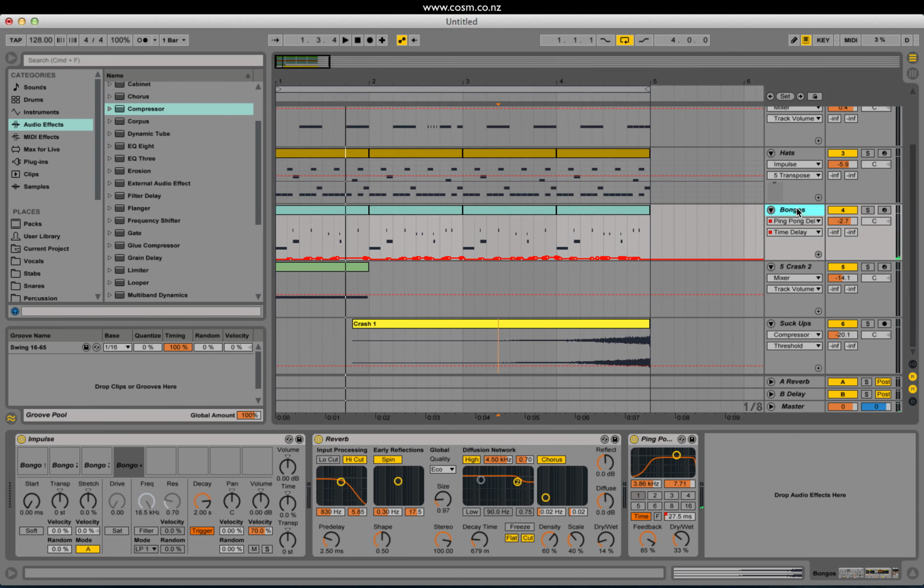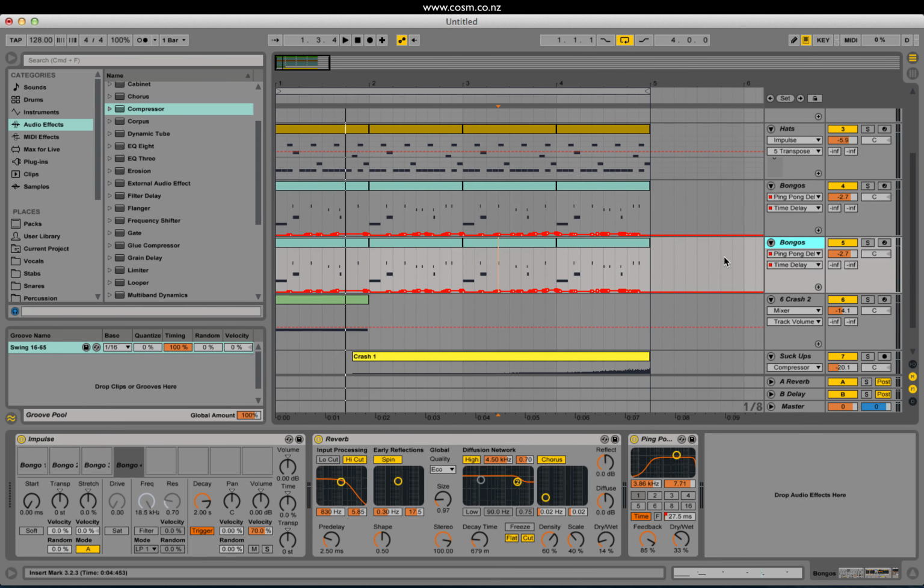Now another cool thing you can do with the impulse, just while I think of it, is that velocity. Remember I said it can be attached to the volume. It can also be attached to a filter. To give you an example of this, I'm going to duplicate this bongo track, so we have a separate one because I'm quite happy with how that is.